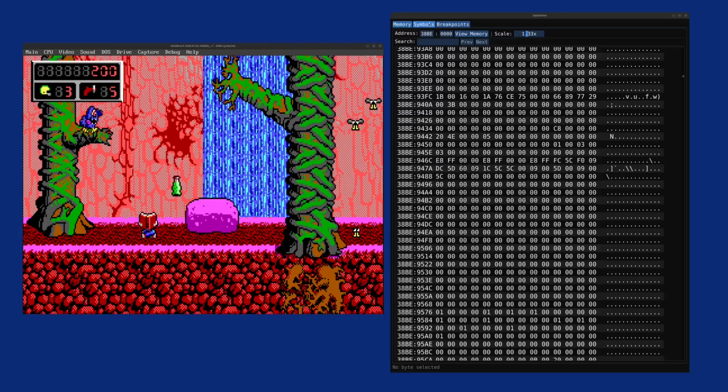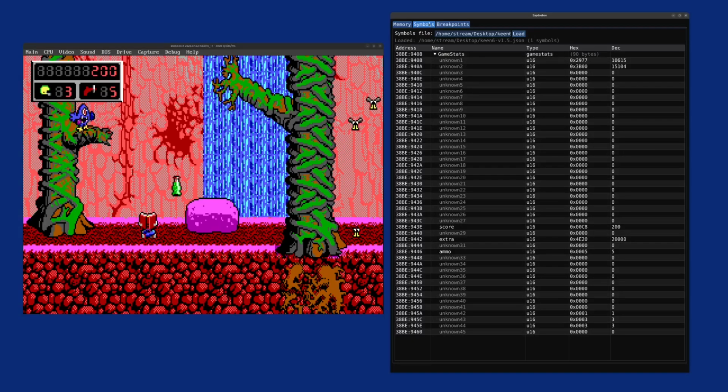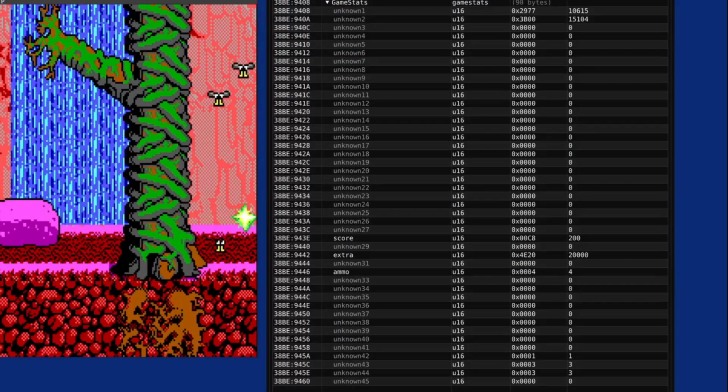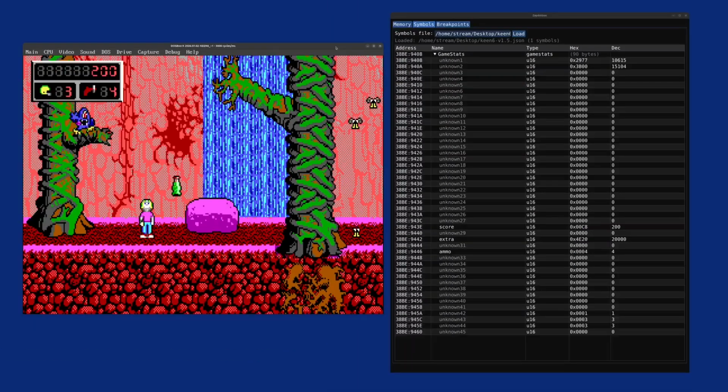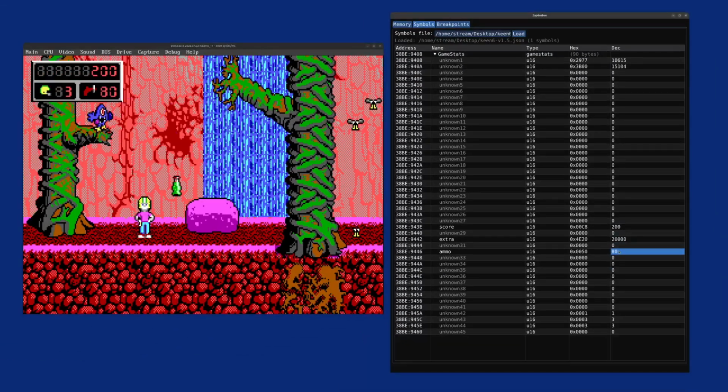Keeping an eye on a flat piece of memory like this is a bit awkward. Let's just map all these values into a struct and look at it like that. We'll start by just assigning 16-bit unknown names to all these values, except for the ones we know for sure, which is score, extra, and ammo. As you can see, when I shoot a bullet, the ammo decreases from 5 to 4. I can also change the values directly in memory, and they will be reflected inside the game.